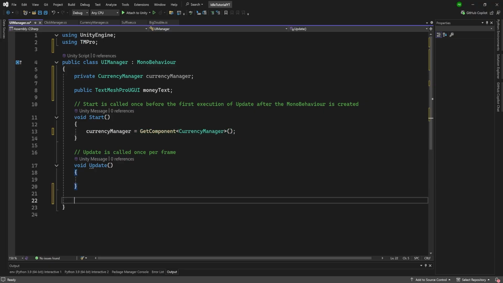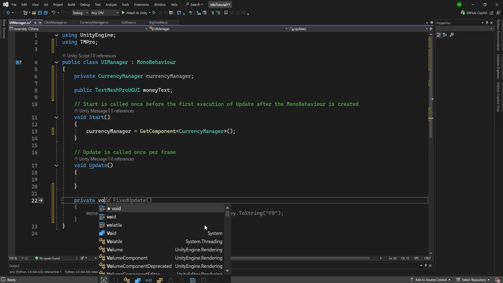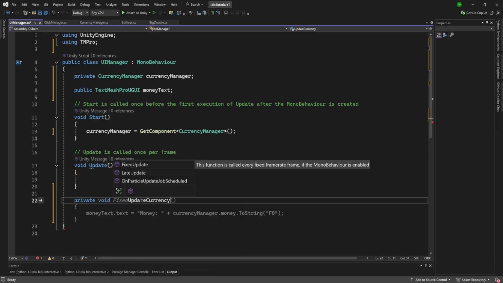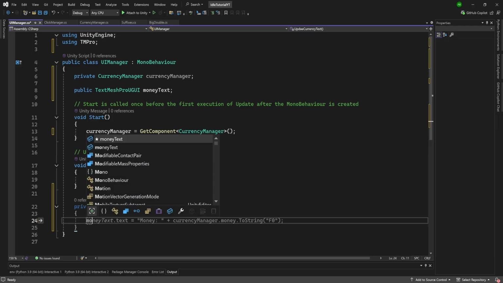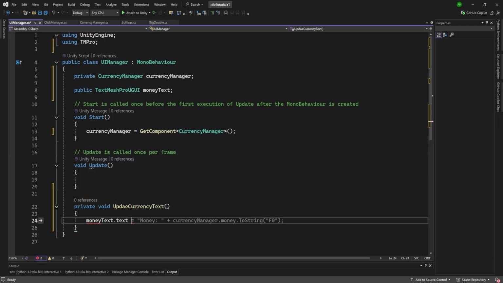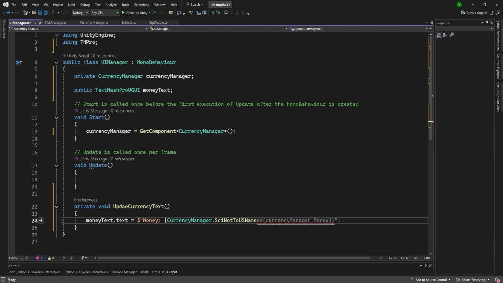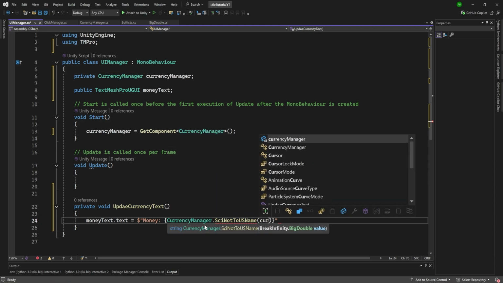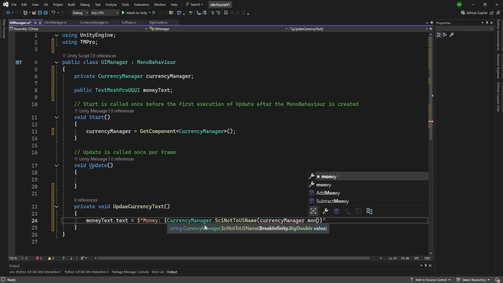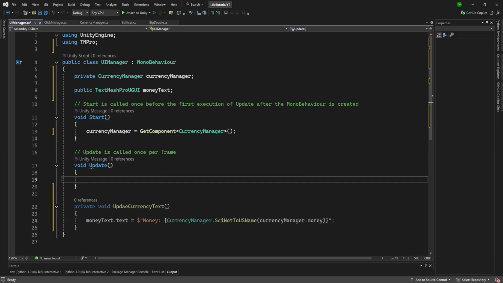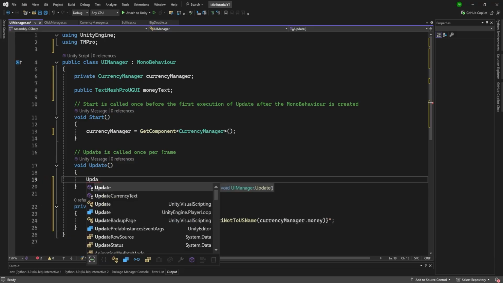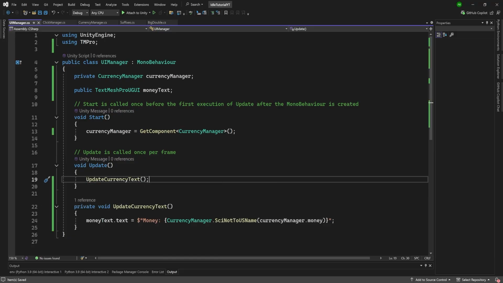And then we're going to create a function below Update to update our currency text. So private void UpdateCurrencyText. Inside here, we're going to set our moneyText.text to be equal to $"Money: {CurrencyManager.SignOutToUIAsName(currencyManager.money)}". Or rather, CurrencyManager with a capital C, dot the formatting method, and then we're going to pass in our currencyManager with a lowercase c, dot money. And with all that done, we can call that from Update. So UpdateCurrencyText, then save that, and let's head back to Unity.